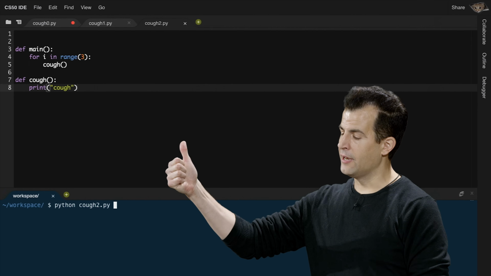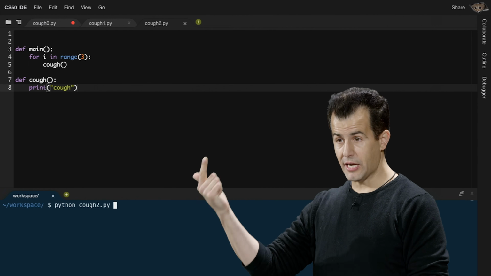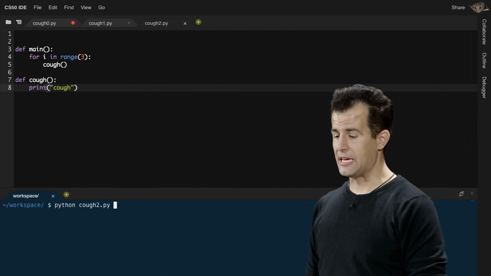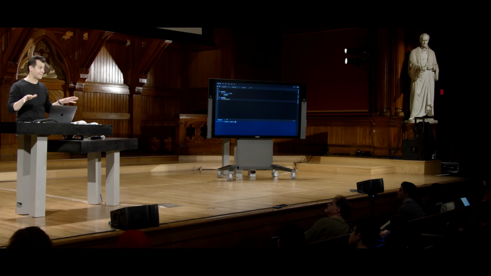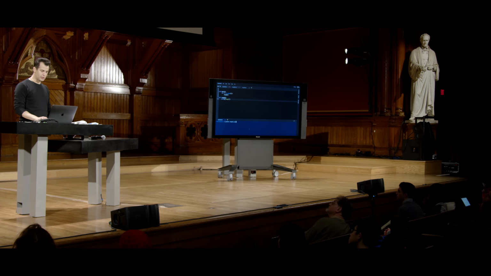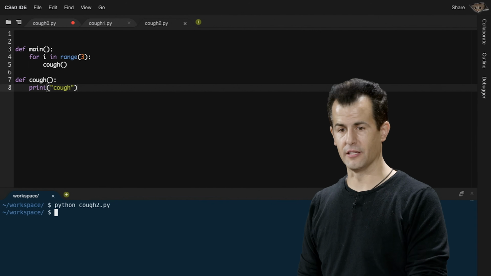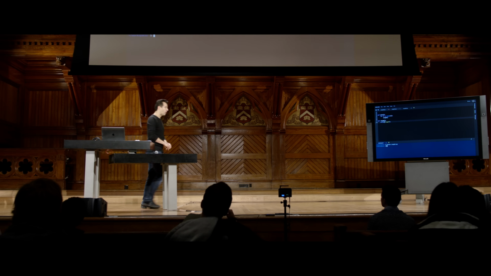I've now defined main, and I've defined cough, which theoretically solves this problem just as it did in C. There is no notion of a prototype in Python. That is not the solution, to copy-paste the name of the function up above. But when I do this now, literally nothing happens. But I did get rid of the error.